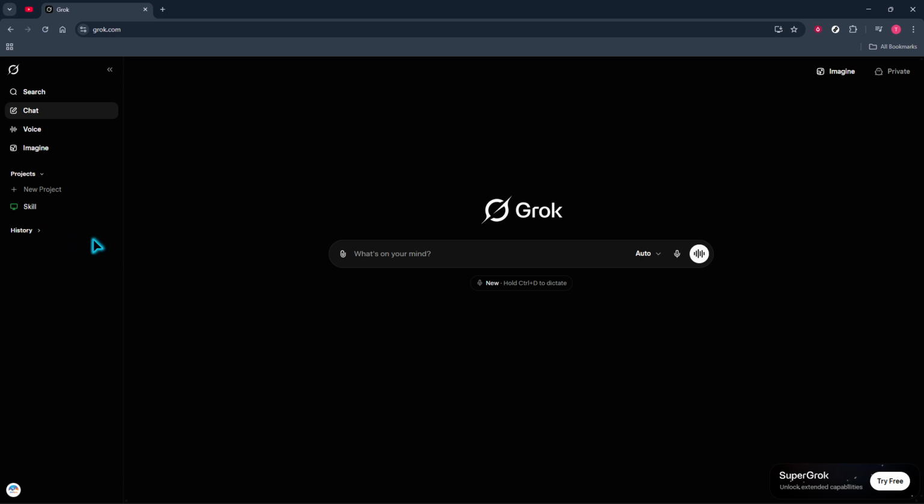With the sidebar visible, locate the section labeled History. Click on it to open the History dropdown. This reveals a quick peek of your recent conversations, which is handy for jumping back into something you were just working on. If you want a fuller view, select the option that says See All.